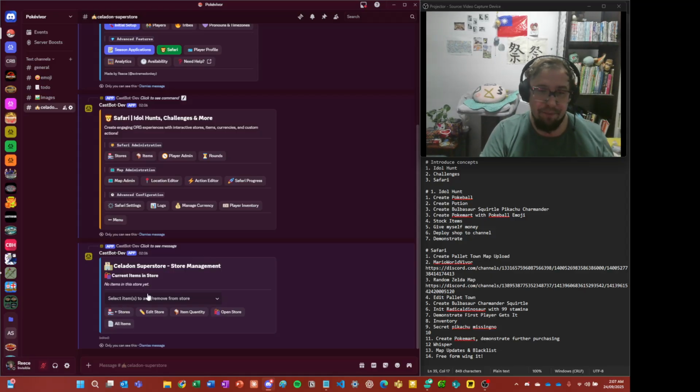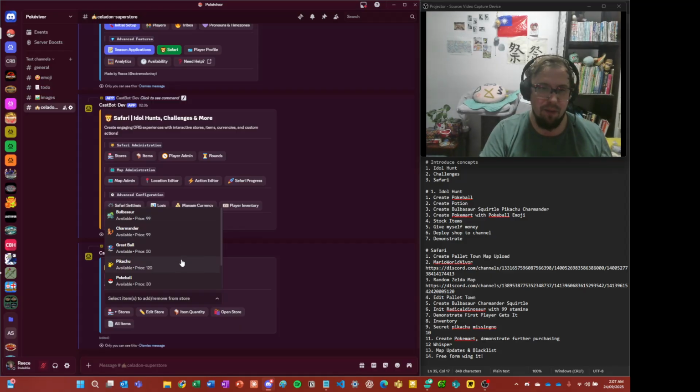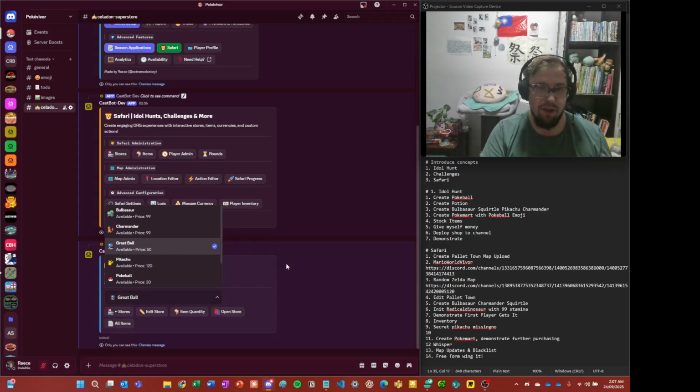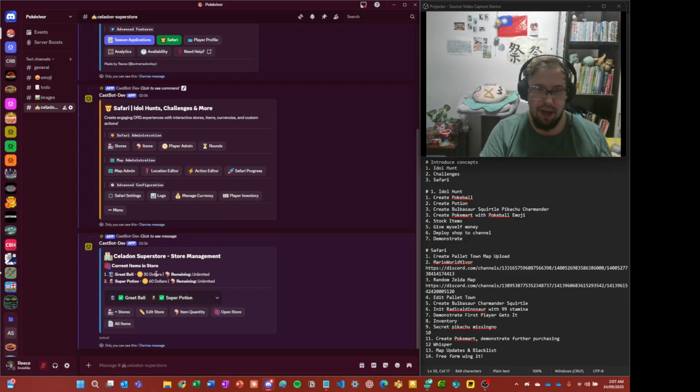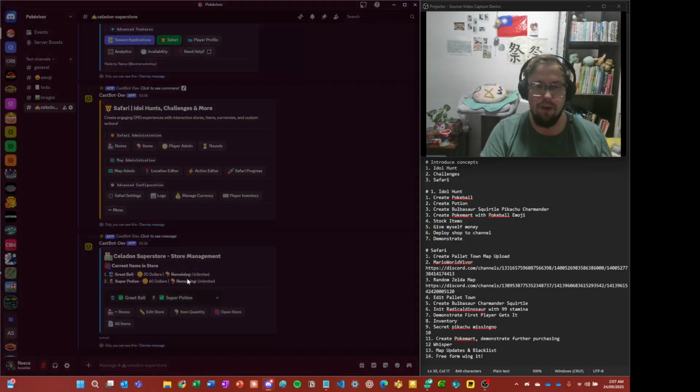So there's nothing in the store at the moment. This little drop down here lets you add things. We don't want to sell our very rare Pokemon, so for now let's just do Great Ball and Super Potion. So you just click away. They're now stocked in the store. You can see the price that we set earlier. They're unlimited quantities, so as many players as you want can go in and buy as many as you want.